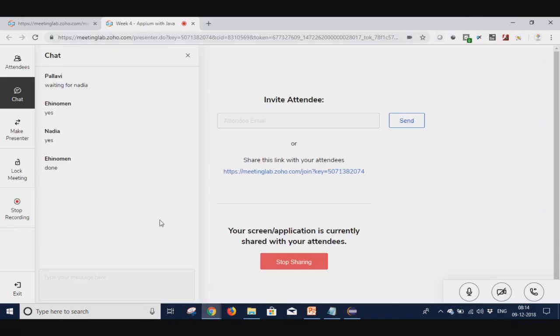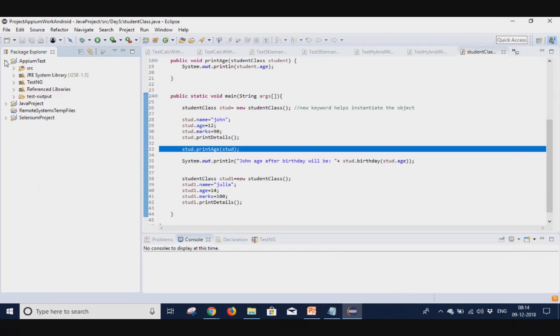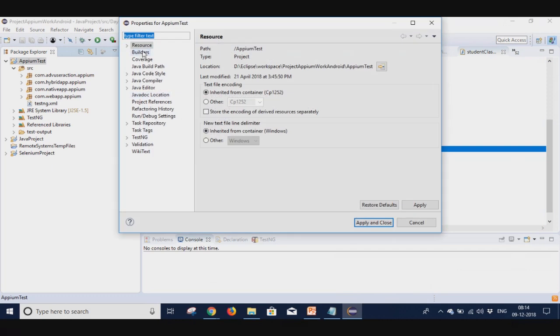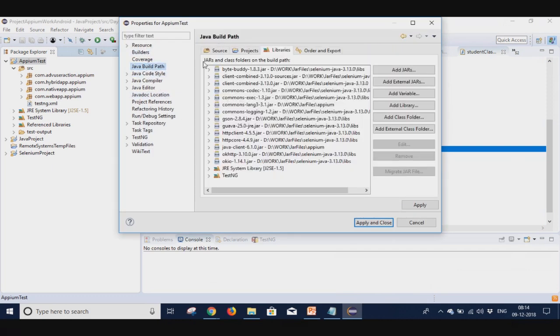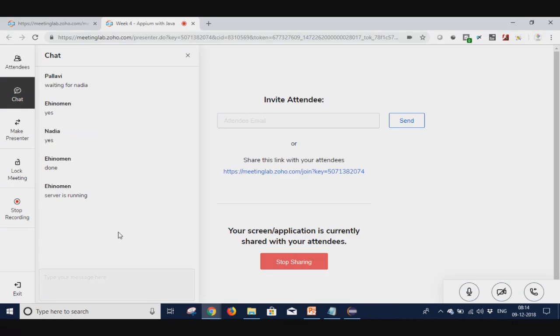Let me know once your APM server is up and running, and then we will learn how we set up the Eclipse project and what all files or jars we are going to get in there. Server is running great. Nadia, is it running for you also?